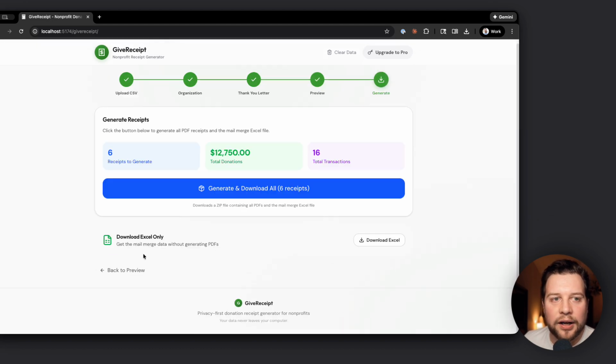And then you can download just an Excel only file. So what that means is maybe you just want to send an email with those amounts. You can totally do that. But I would generate the PDF, and I've already done it for you guys. So let me see if I can show y'all what it looks like.